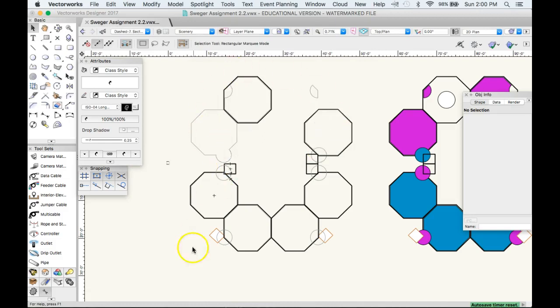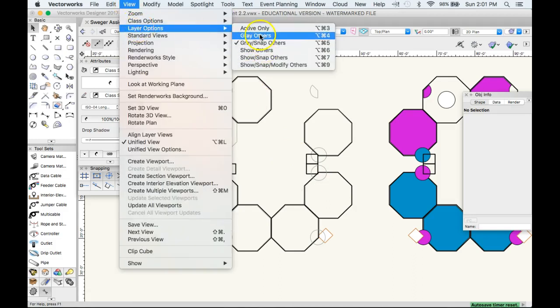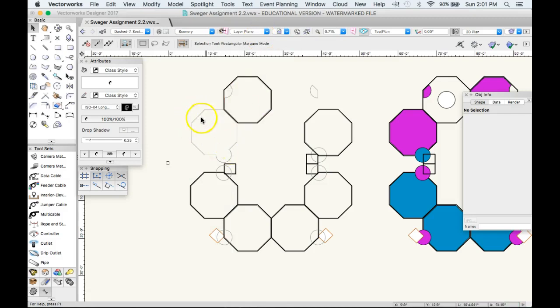Alright, so what happens if I go to Layer Options, Gray Snap Others? So now, again, I can see this grayed out stuff and I can still snap to it. So it's just sort of like turning it gray. It's about the same thing. There's a little bit of nuance to it, but it's about the same thing. What if I do View, Gray Others? I can't snap to all these things.